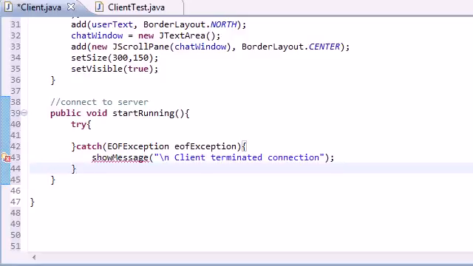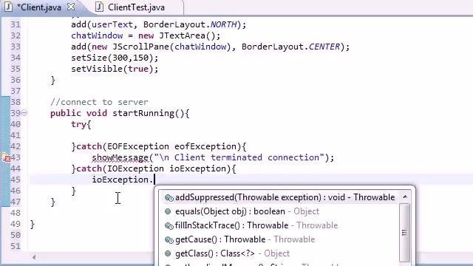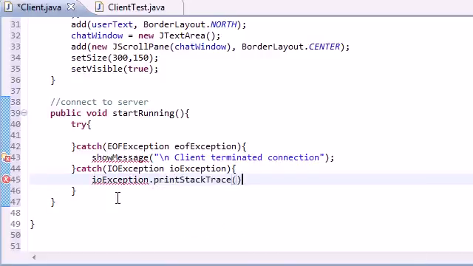And last but not least, let me just go ahead and do one other thing. Catch another one. I'm gonna go ahead and catch IO exception. And by the way, if you want to catch different types of errors, or whatever they're called, I guess you can just call them exceptions, this is how you do that. So IO exception, print stack trace, and hopefully this is the one we don't see.